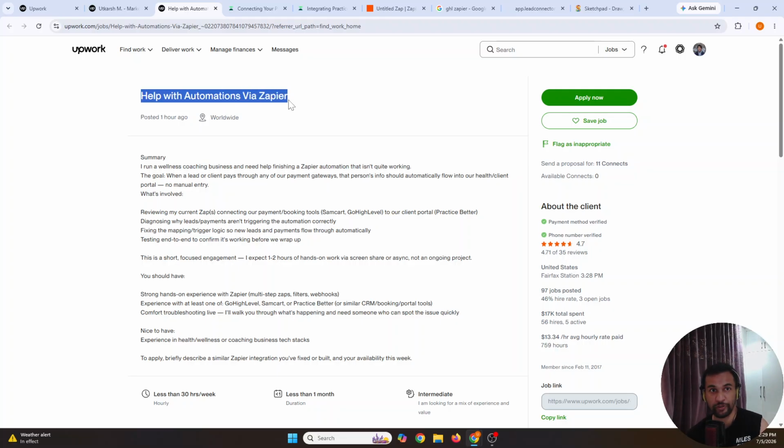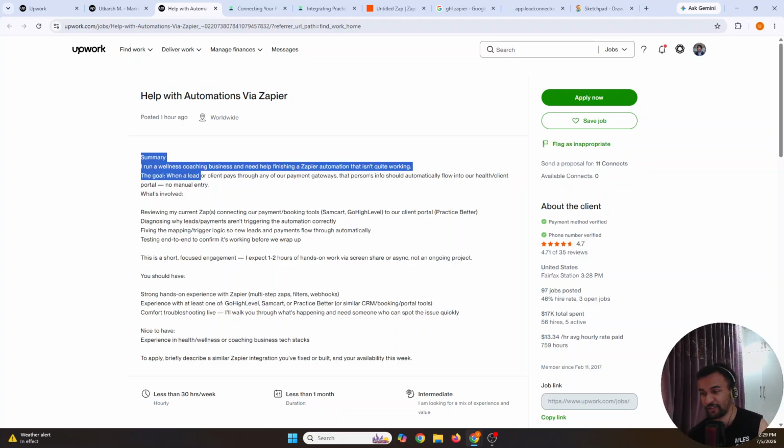They need help with automation via Zapier. All right, a classic one. For the business, they need to finish a Zapier automation where they want a lead of the client who has paid through a payment gateway to be fed into a portal. So basically a CRM, right? Once you make the payment, it should trigger an automation where the data of the customer or the lead should be fetched by the CRM.